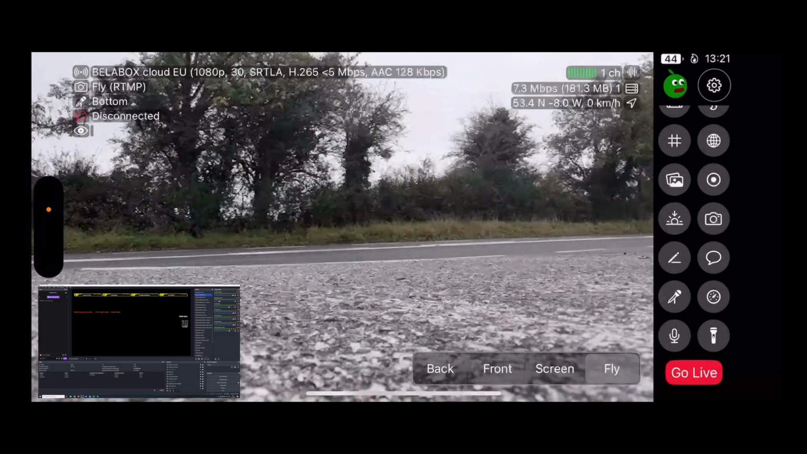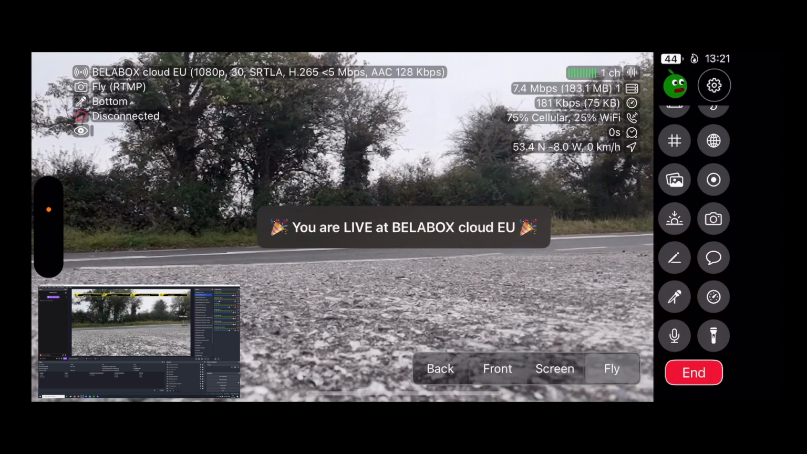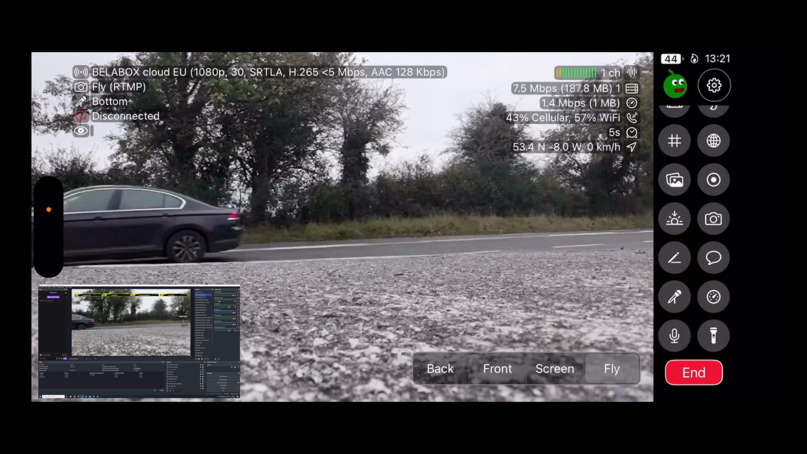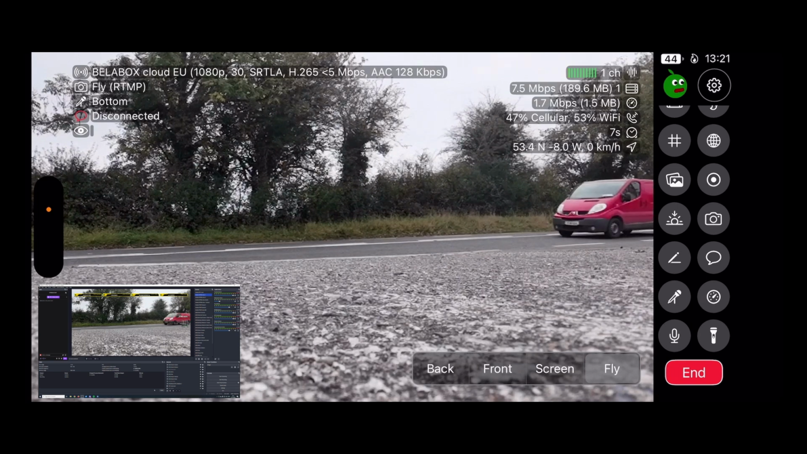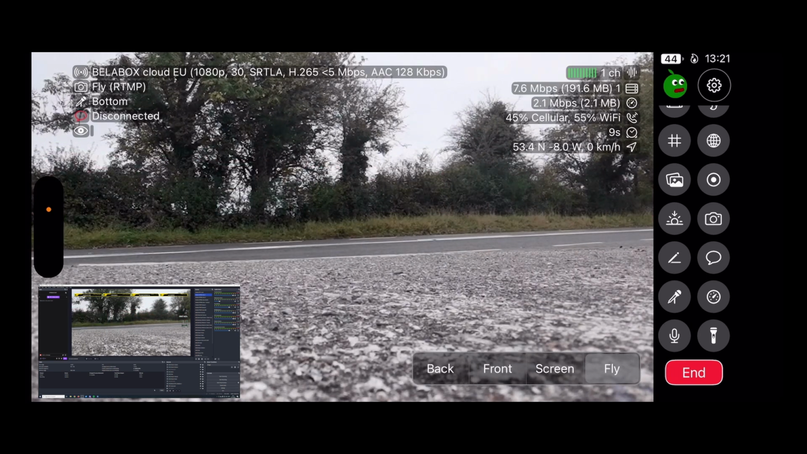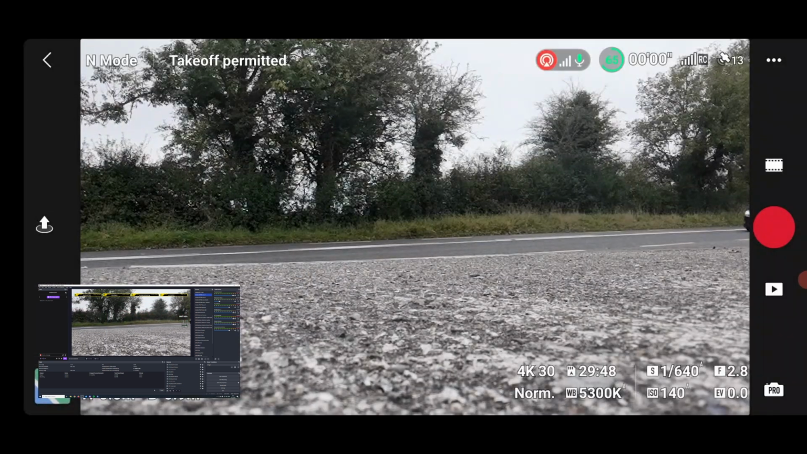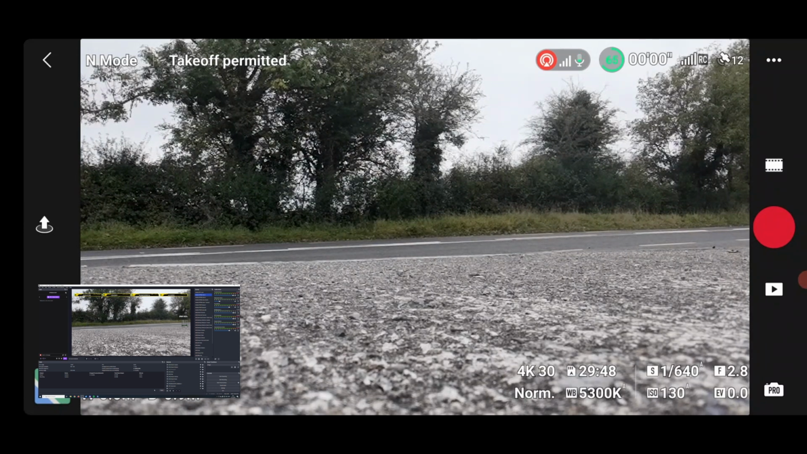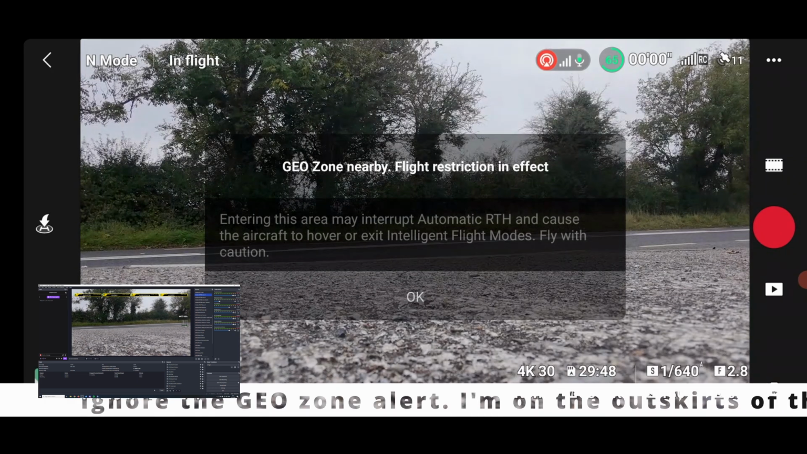Go live. Okay. Confirm. So we have data point now, and ready to fly.